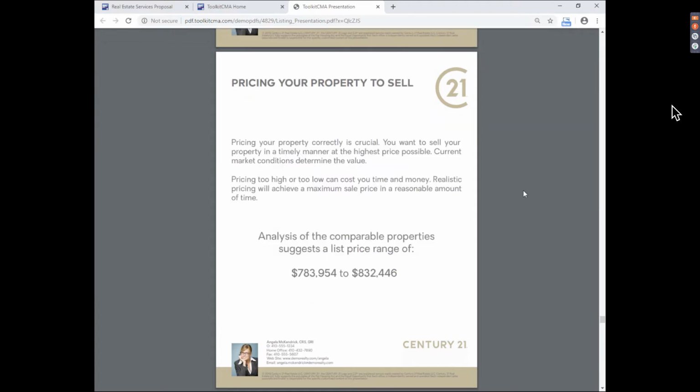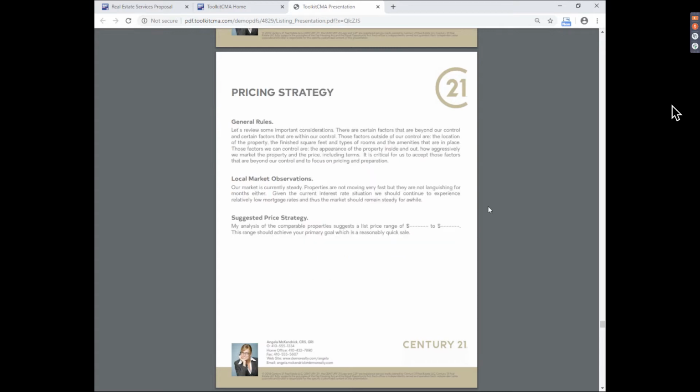After that will come the recommended price range, which the system will help you calculate based on the comps that you included. And after that, you have the option of including a pricing strategy page. This is another page that highlights the recommended price range, but this one is actually fully customizable, so you can change the wording here to explain how you came up with your price range.